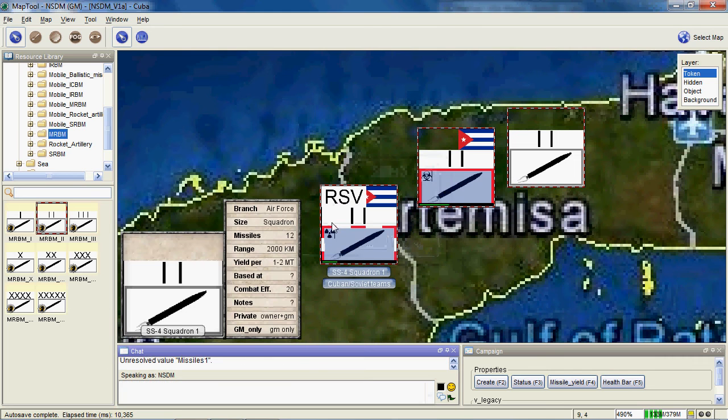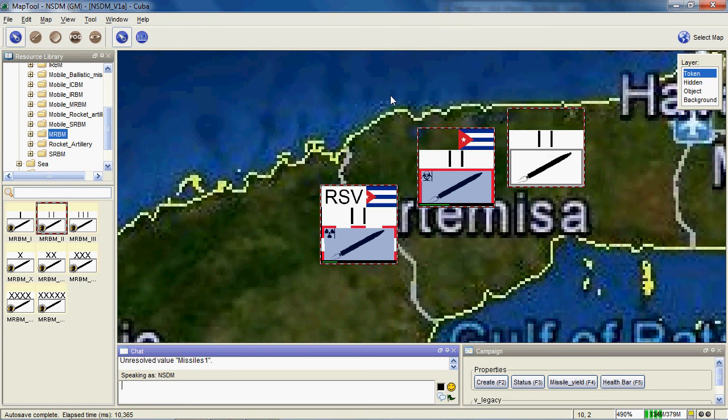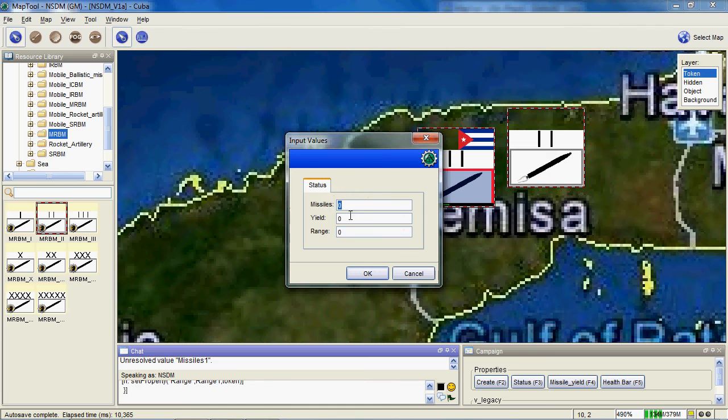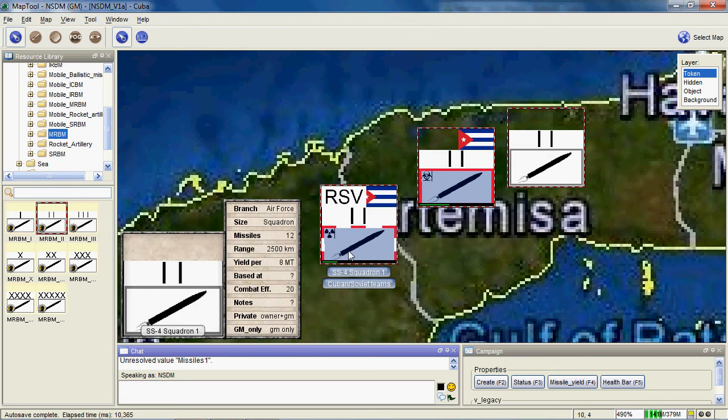So the default range for an MRBM is 2,000 kilometers, 1 to 2 megatons. And if I hit F4 again, let's make range 2,500 kilometers, yield 8 megatons, and missiles will still be 12 per squadron. And it updated that change to all of the tokens I had selected.